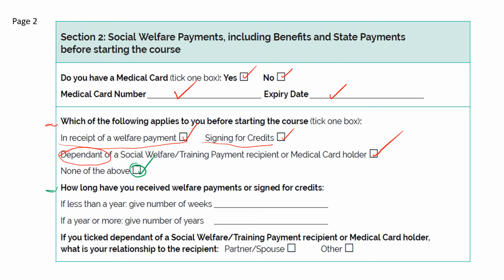Next one is how long have you received a welfare payment? If less than a year, give the number of weeks here. If a year or more, indicate the number of years here. If you're a dependent of someone getting a social welfare payment, indicate whether it is a partner or spouse or other.